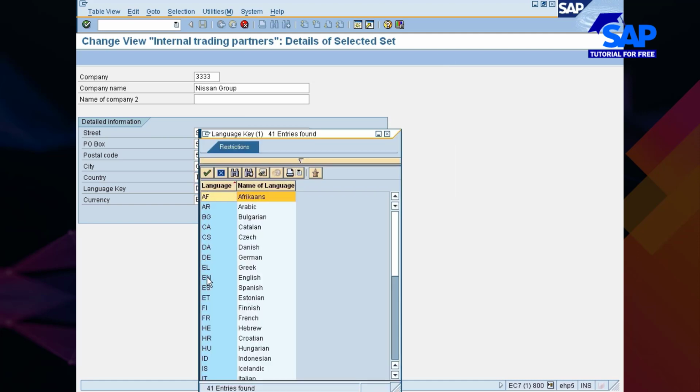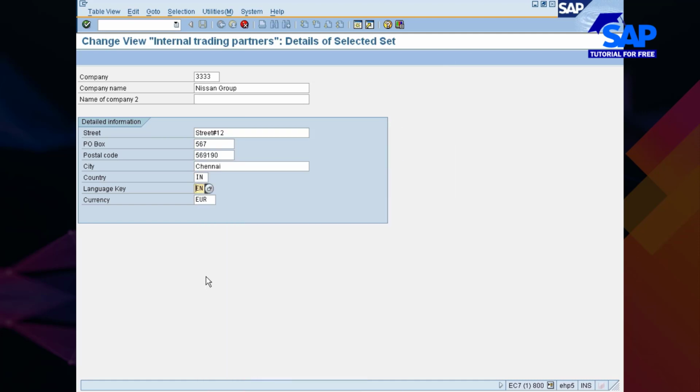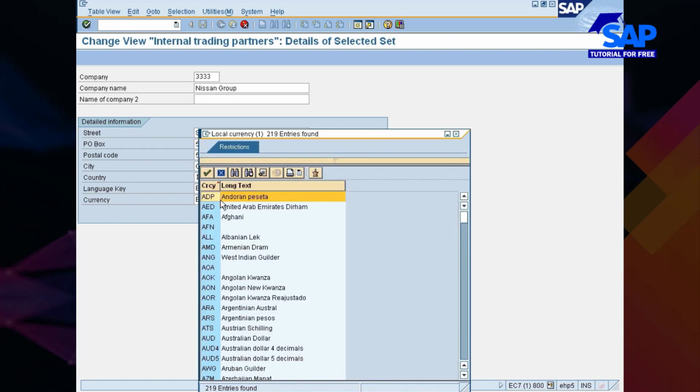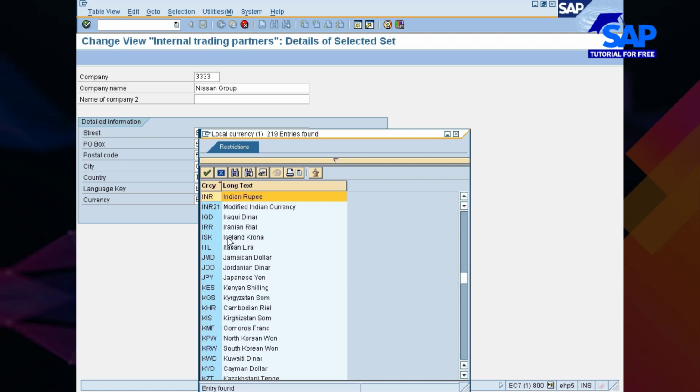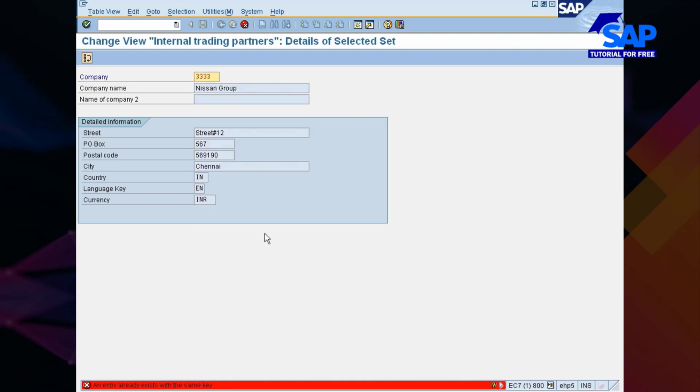Once again, just select like this, and then currency. Which currency would you like to have? Because this is an Indian company, so let's go and have INR. So look for INR, or you go with Control F, that is fine. If you type INR, if it is available in the list, you will see that. Now you hit INR, say hit enter. Okay, an entry is already existing with the same key 333, so I cannot use this.